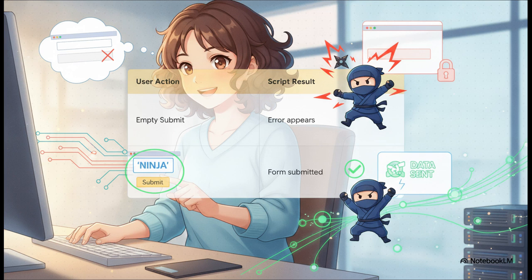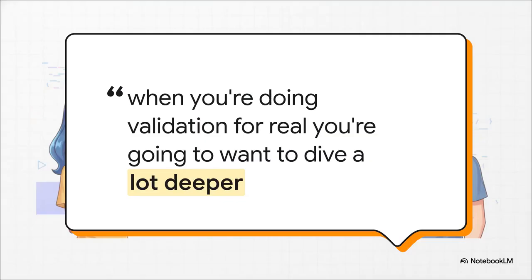But if you go back, type a test word like ninja, and hit Submit again, the script recognizes the valid data. The error message completely vanishes, and the form is successfully submitted to the server. To put this all into context, I want to highlight a great thought from NetNinja. He notes that today, HTML5 actually helps out a lot with validation right out of the box. But he emphasizes that this is a very simple validation script, and when you're doing validation for real out in the wild, you're going to want to dive a lot deeper.